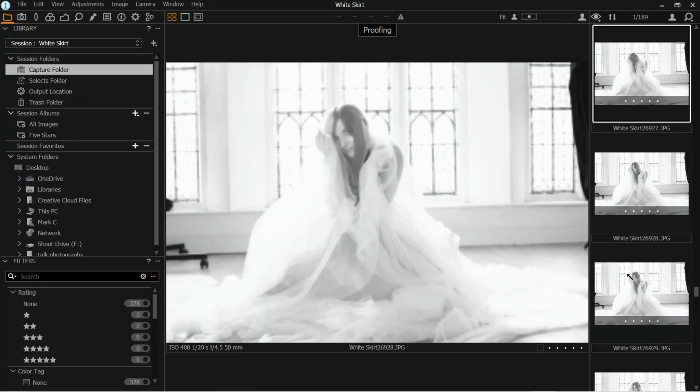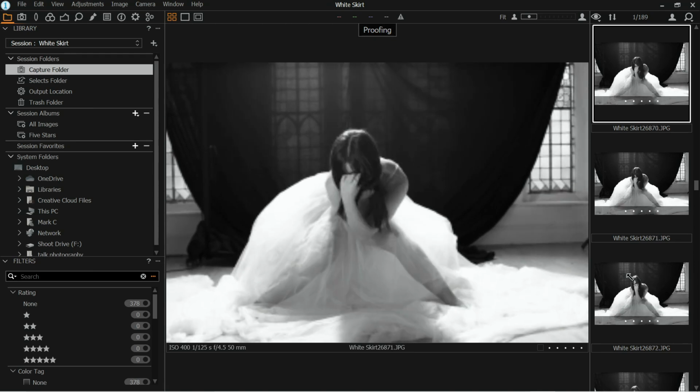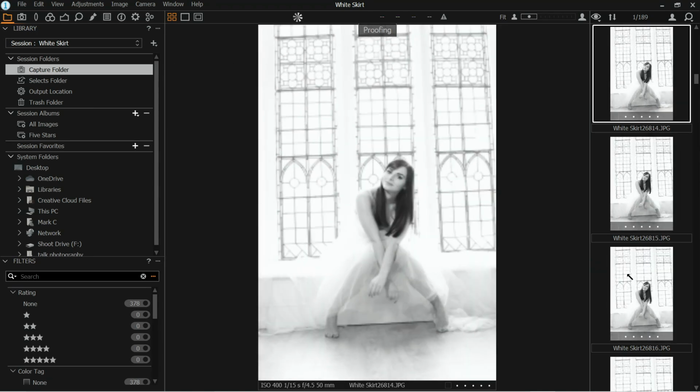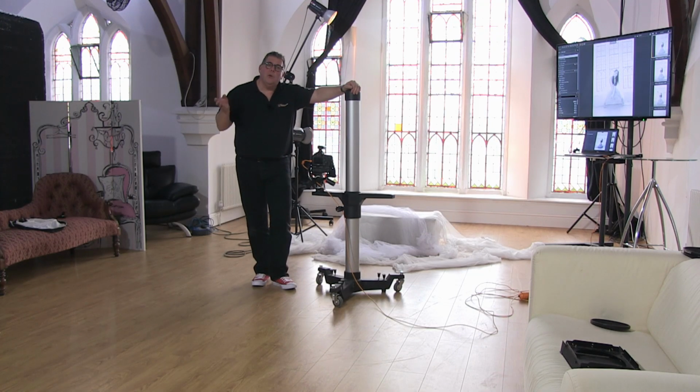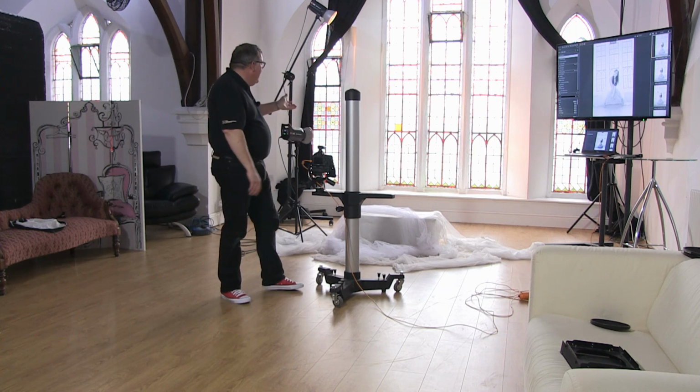Let me just start off. Let's go back to the beginning. So where we're on the windowsill, you're going to see the difference between only using strobe, i.e. the studio flash, and then actually slowing the shutter speed down to bring more of the ambient light through the window. Now, as I love natural light anyway, you shouldn't be afraid to try and do that under normal conditions.